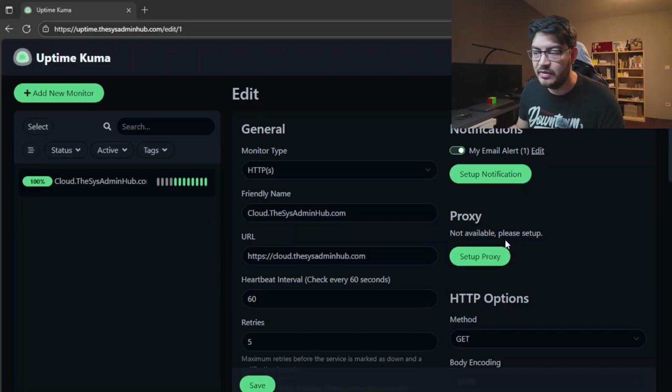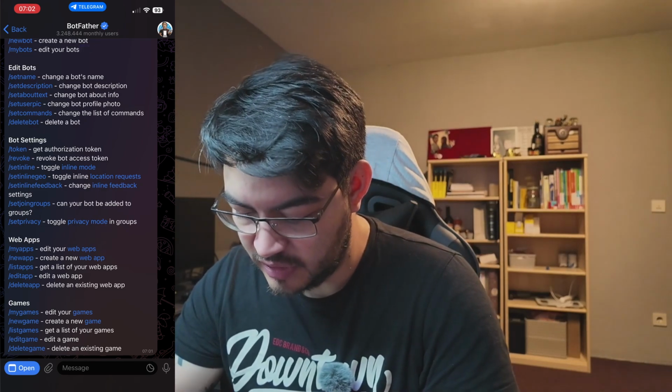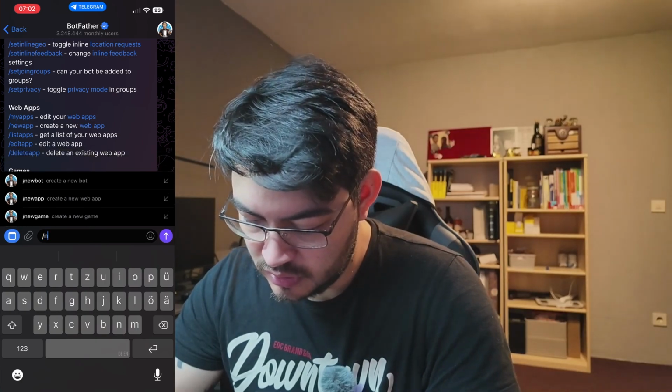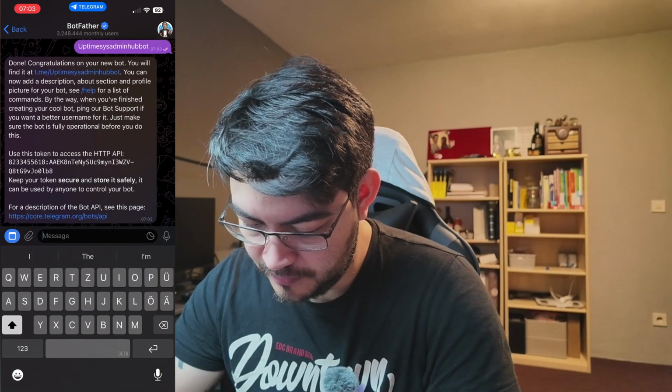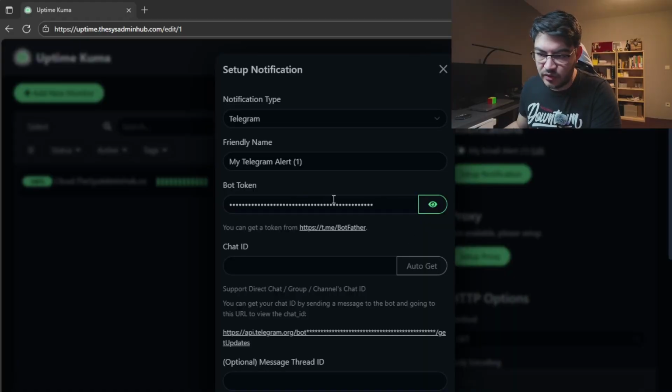So that's the email notification, but let's also try to do the Telegram notification because I like getting notifications on my phone. Okay, for that I'm using BotFather here on Telegram. We're just going to enter new bot. What should we call it? Let's call it Uptime Sysadmin Hub. And then BotFather gave you an API token. You're going to enter that in here, the bot token, and then you can also auto get the chat ID. Oh, I couldn't get it because I need to send a message to that bot first.